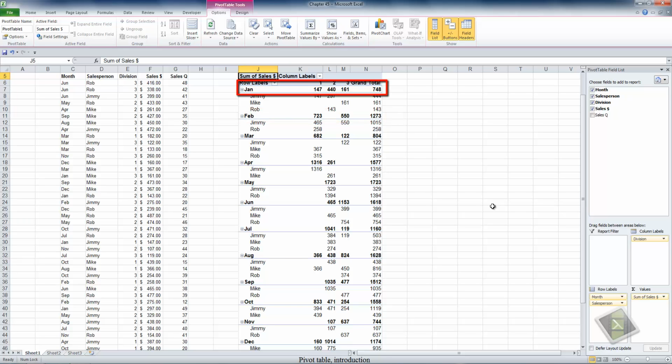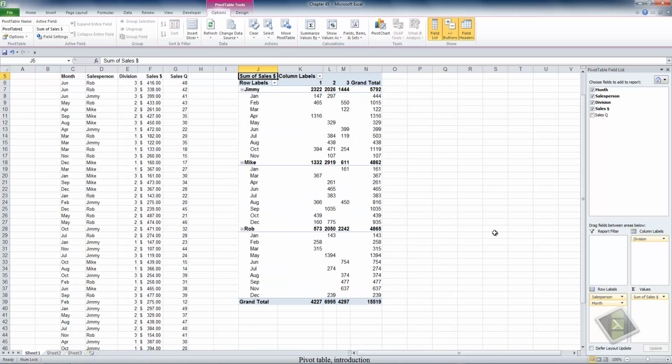So in January, for Division 1, I've got $147. Division 2 is $440. Division 3 is $161 for a total of $748, broken out between the 3 salespeople, Jimmy, Mike, and Rob. If I decide that I would rather show this information by the salesperson and then broken out per month, I just need to move the position of month and salespeople, just reverse the order. I now have the sales aggregated by salesperson per month.